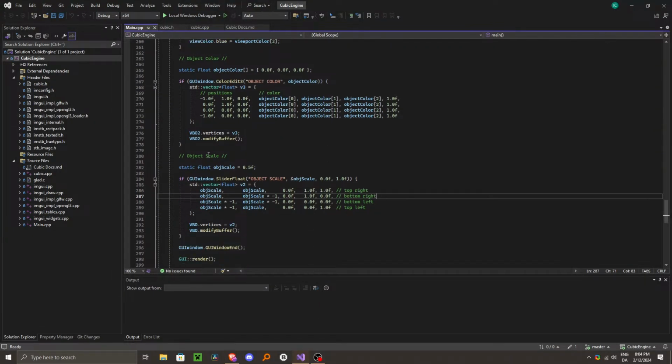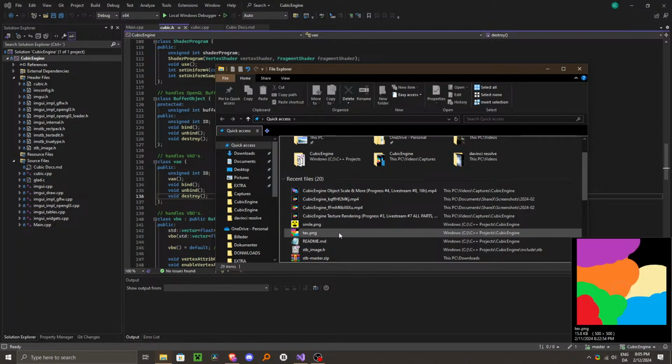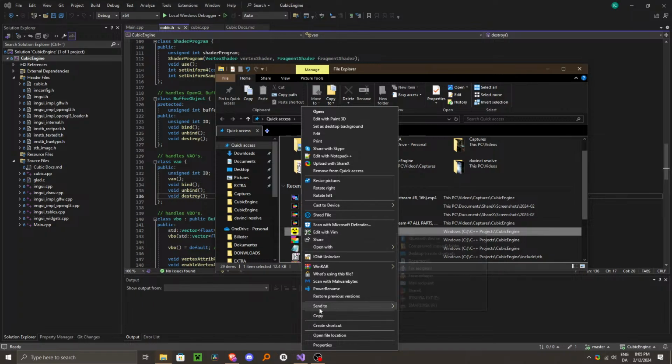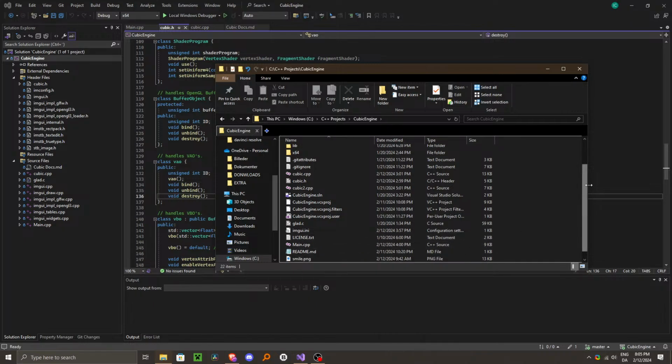So, that's what we got last time. Now, we want to finish off with the last thing. What I've done, while I was not streaming, is make a smiley face down here. You can see it with that open: smile.png. It does not look like a smile. It just looks like a guy staring into your soul. But yes, this is the thing that we're going to load onto it.